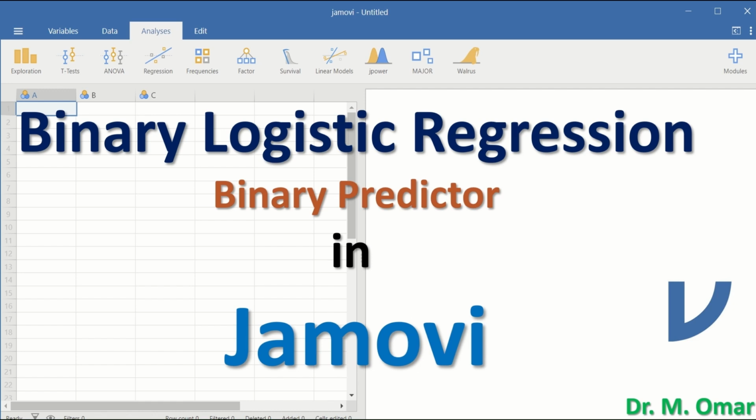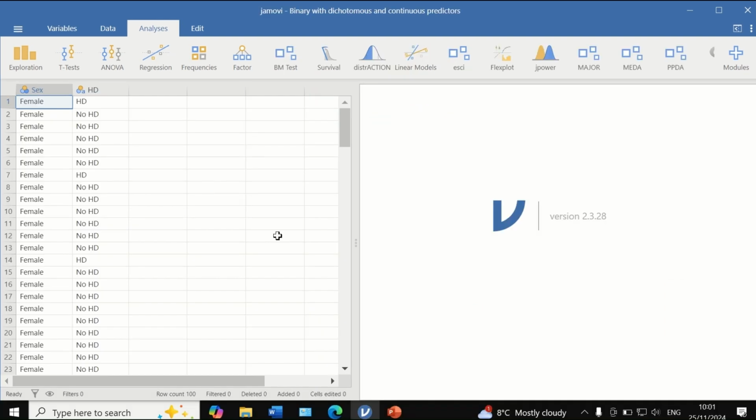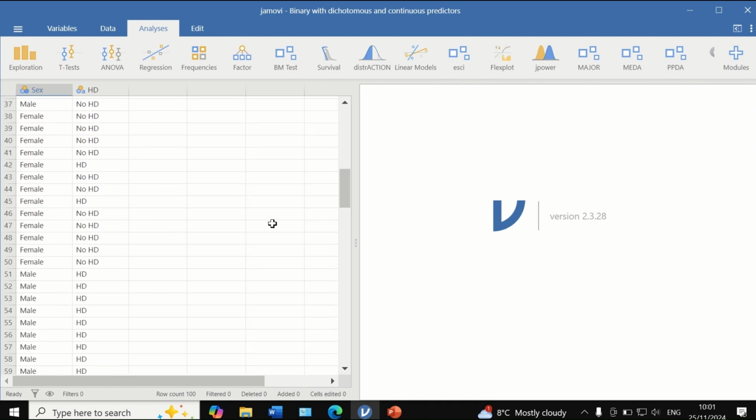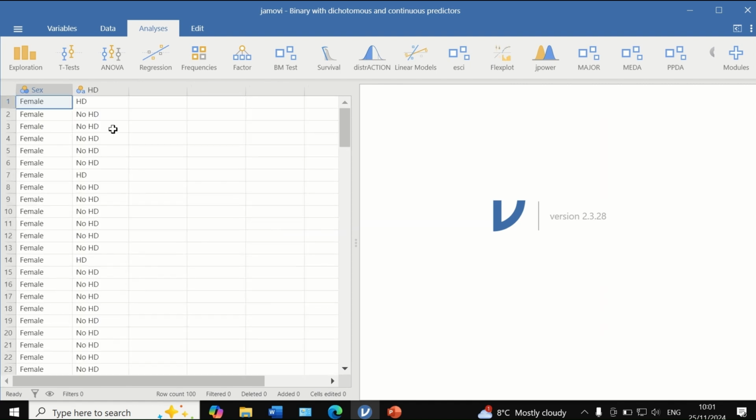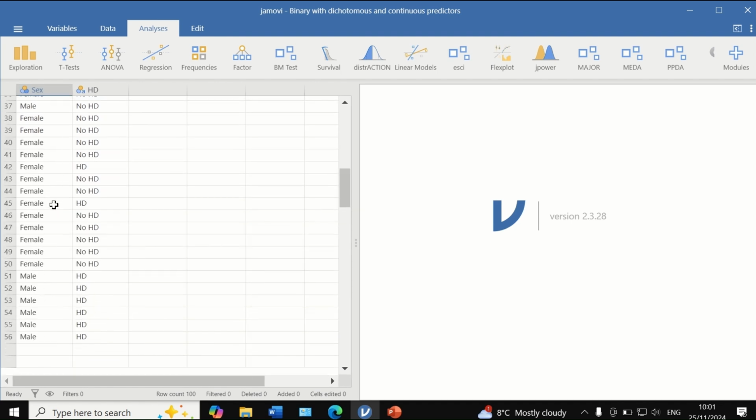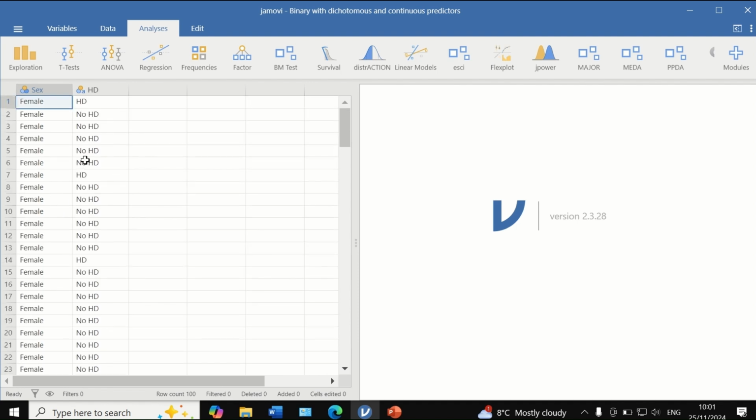Binary logistic regression with a binary predictor in JAMOVI. Here in the JAMOVI data sheet, I have inserted 100 cases, and there are two variables. The first variable is the gender and has two levels in it, males and females. And the second variable is the heart diseases, whether you have heart diseases or no heart diseases. So the sex variable is a binary variable, and the heart disease is also a binary variable.